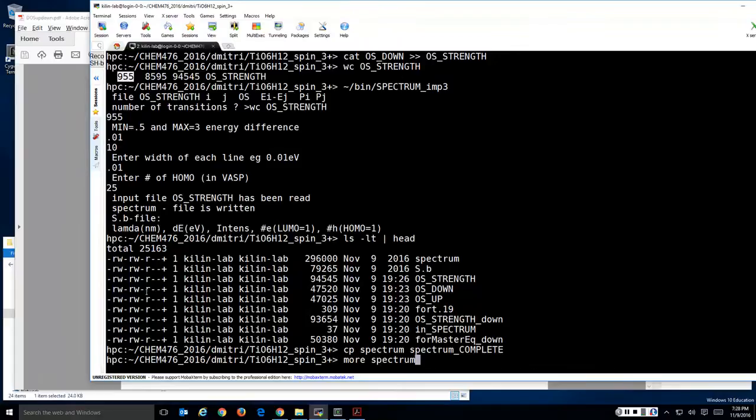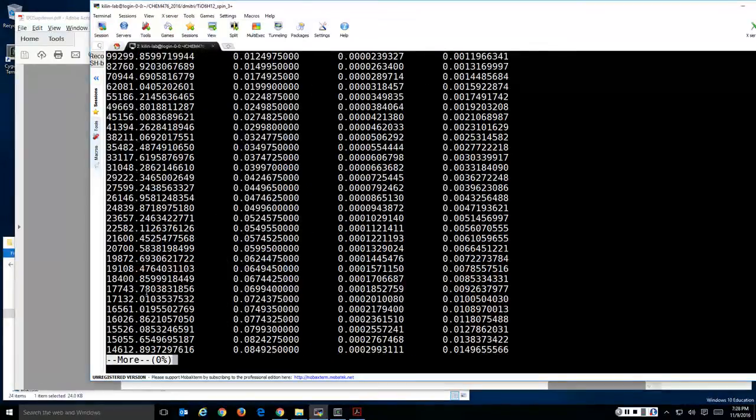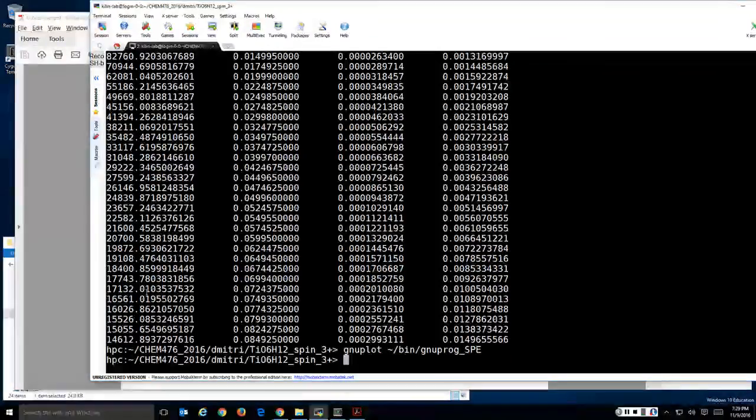If you hate GNU plot, you just take this file and plot columns. The first column is wavelengths. The first, second and fourth are transition energies, and the third one is the intensity of the spectrum. But if you like GNU plot, then you type gnuplot, tilde, binary, gnuprog, SPE, if you are fine with electron volts. And if you are not fine with electron volts, you type SPE nanometers.